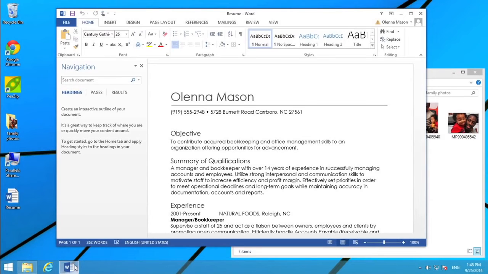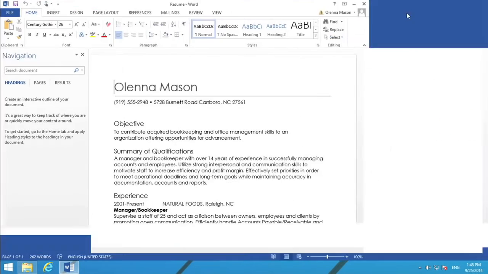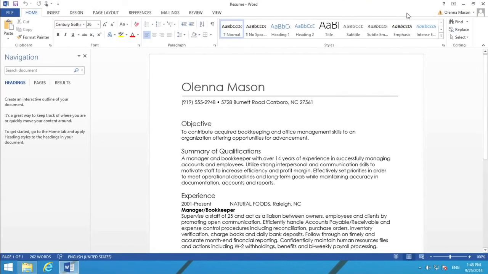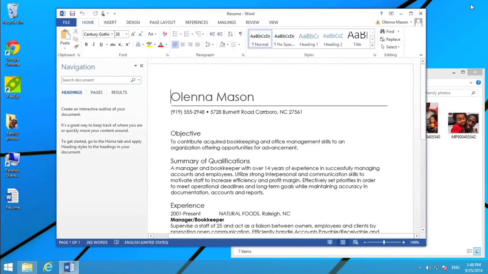Almost all windows allow you to maximize the window so that it fills the entire screen. Just click the button here. Click the button again to return the window to its original size. When you're finished, closing the window is easy. Just click the X.